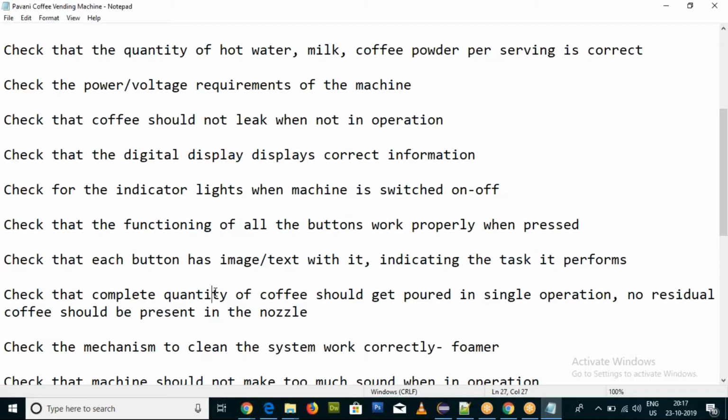Pavni? Yes, sir. Yes, Vaidehi. I didn't understand this point. What exactly does it mean, that the complete quantity of coffee should get poured in a single operation? Sometimes, if you put the cup, it will come in a single operation, right? Next time if I put it, it gets auto filled in a single operation, right? Okay, got it, got it.